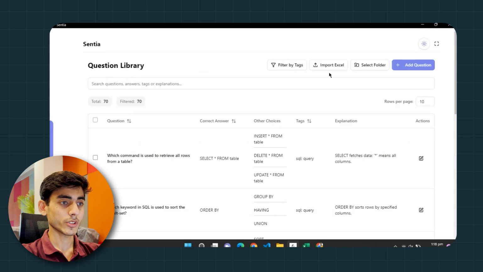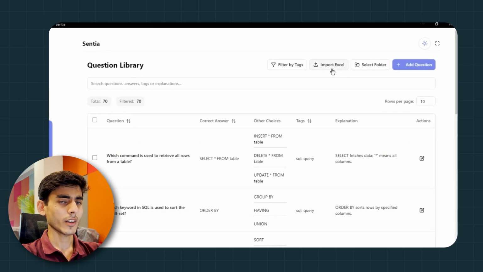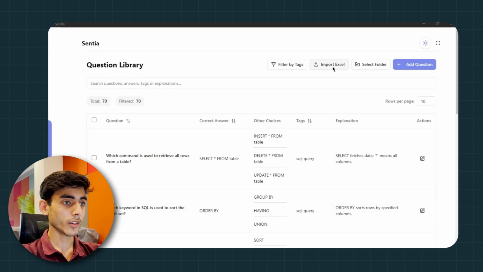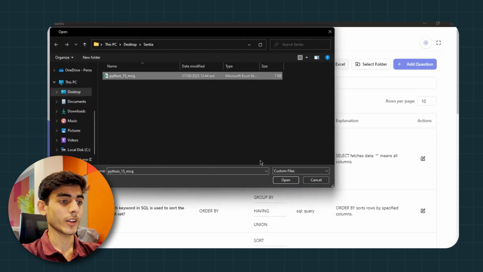Right now, I'm going to import this file into Sentia, and it's pretty easy. You're just going to click on this button, you're going to select your file, and you're going to open it.